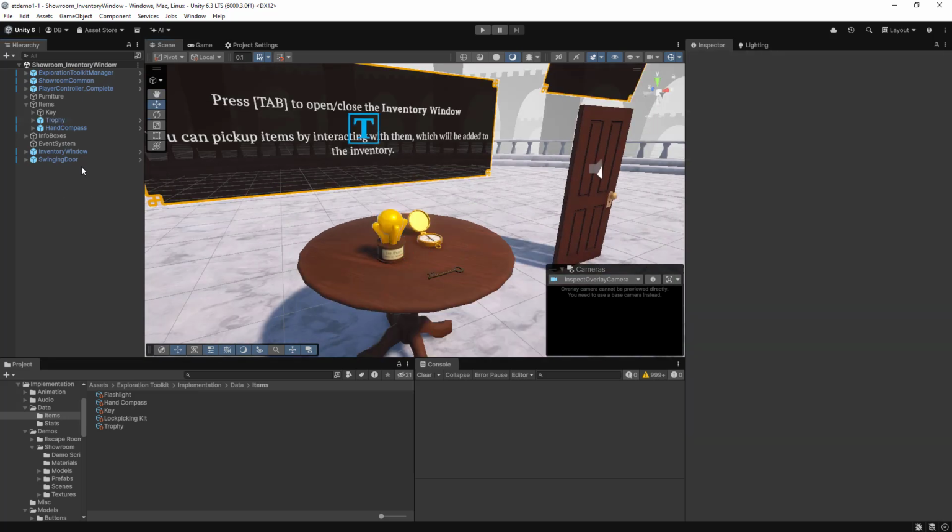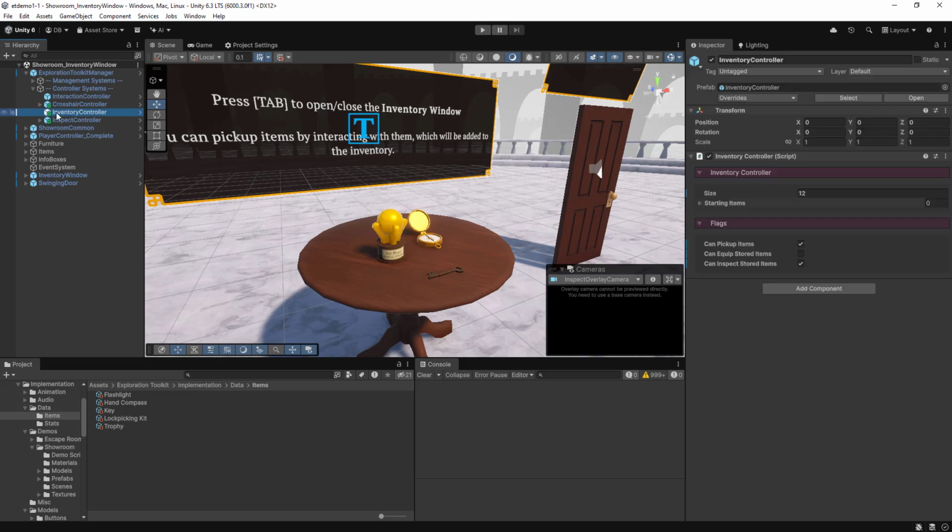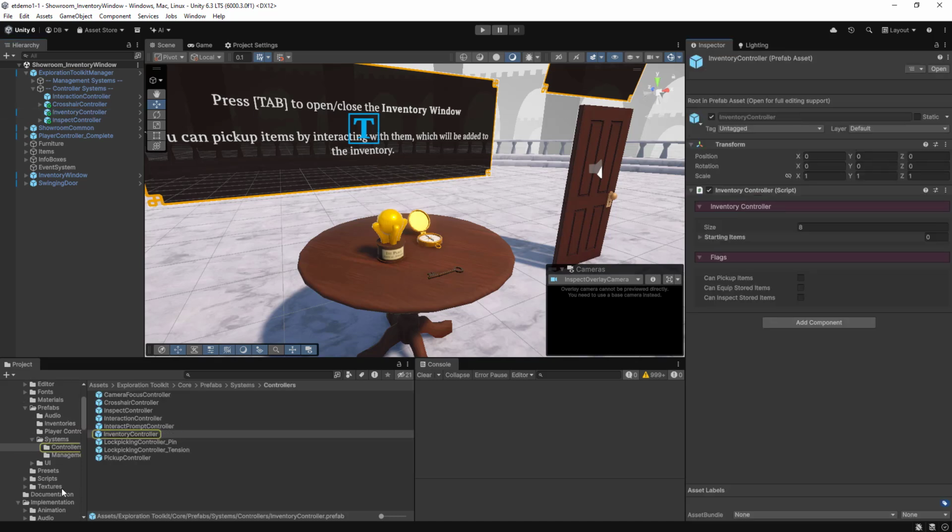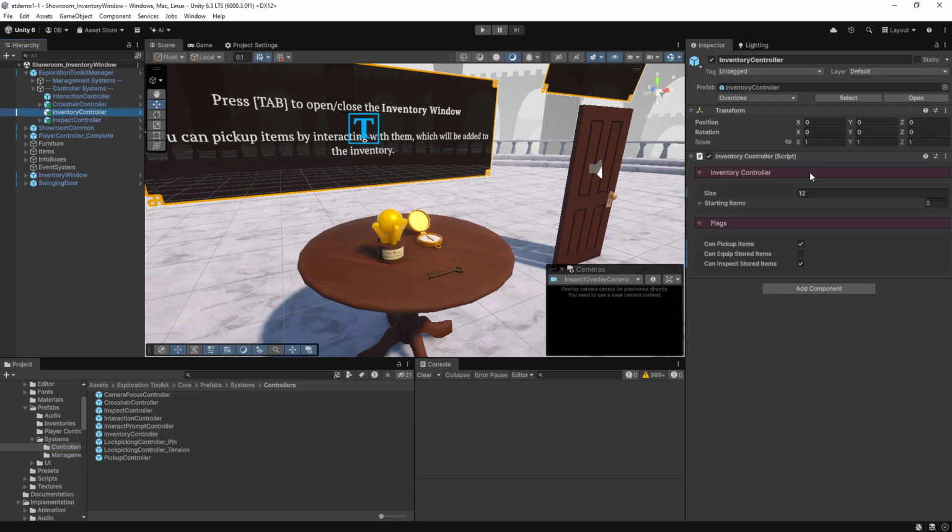Now for the inventory itself, what we need to do is go to our toolkit manager and add in the inventory controller. Okay, the inventory controller found in the core prefabs systems controllers folder. This right here is essentially our inventory. This keeps track of all the items we have. It manages also equipping and inspecting these items. So yeah, we need one of these.